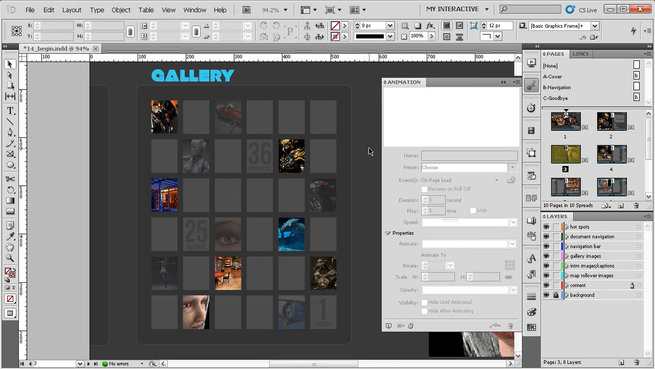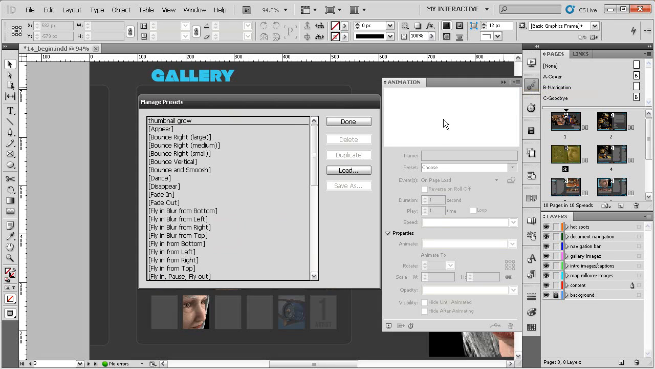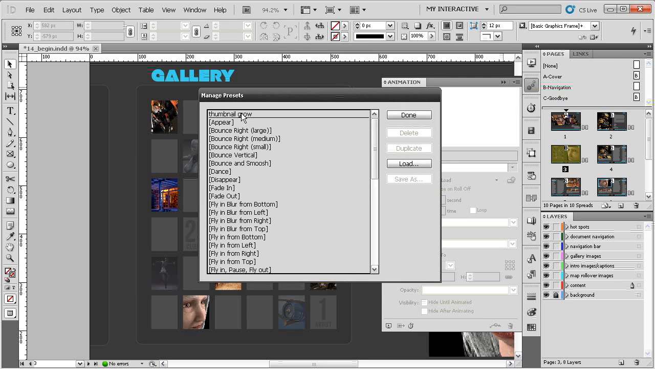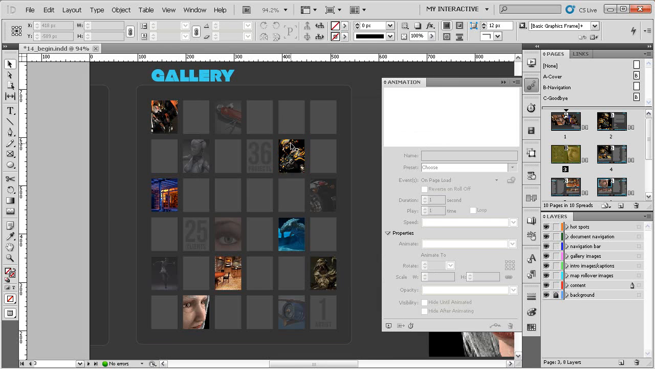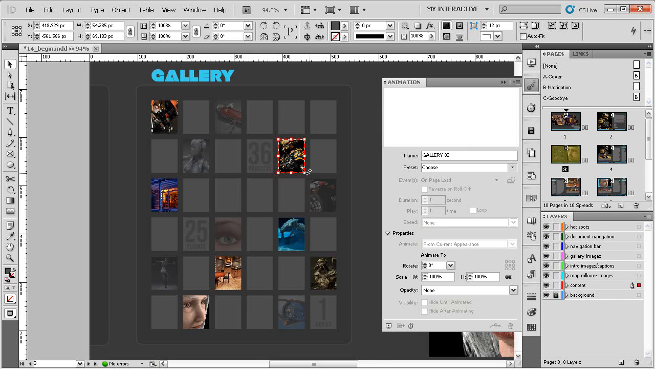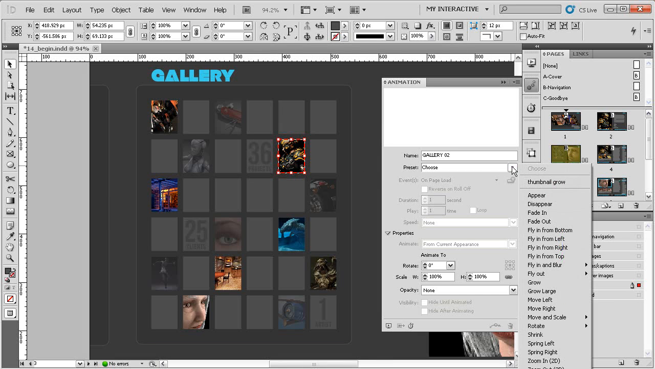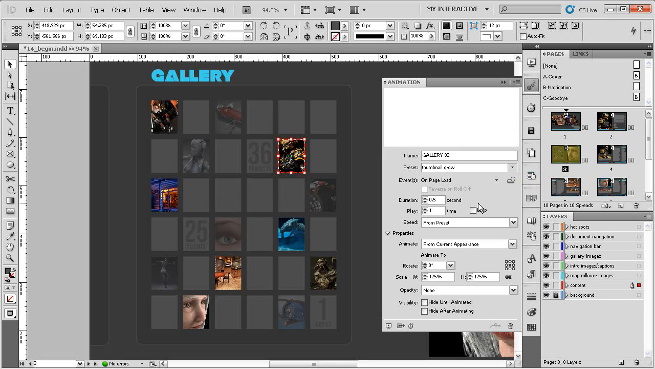And let's come over here and look at how we can manage our presets. So if we come over here to the animation panel's menu again, we can choose manage presets. And here you can see that thumbnail grow preset that I just created. If we wanted to delete it, we could delete it here. We could duplicate it. And we also have options to load custom presets or export or save our presets out. So let's go ahead and hit done on this. I'm going to come over here and click on my first thumbnail that we want to apply this to. And I'll just drop this down and choose that thumbnail grow option.